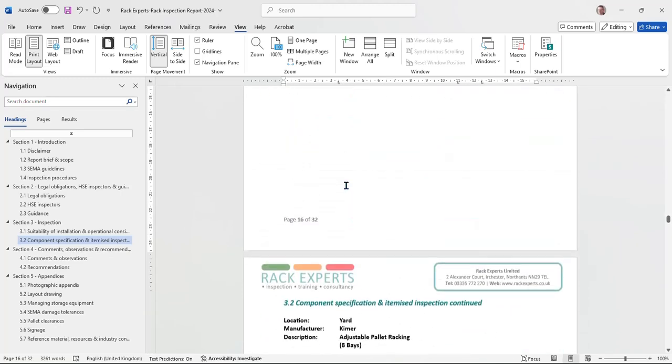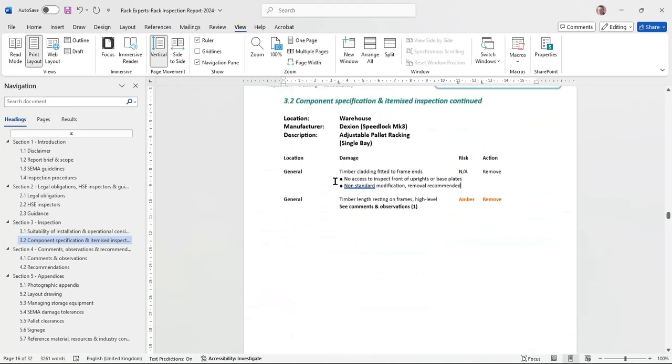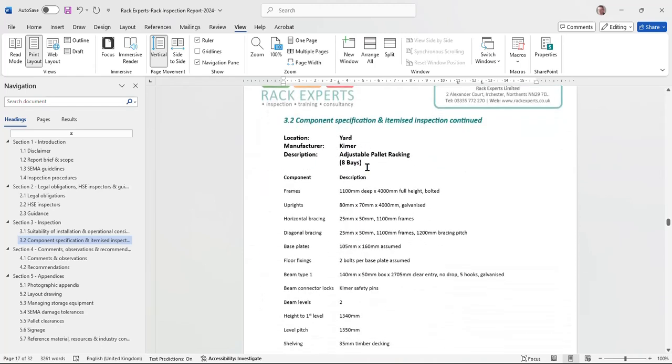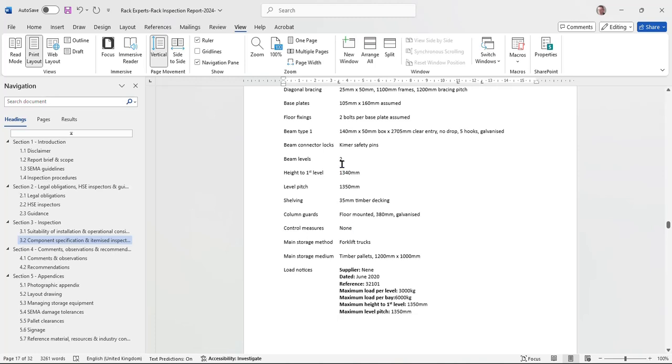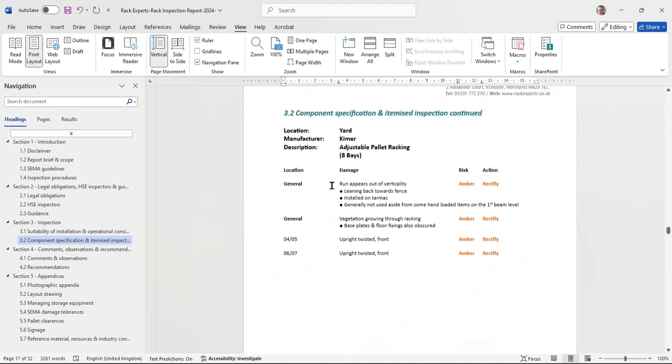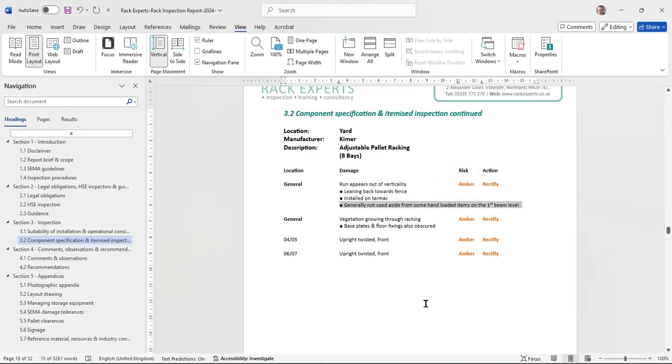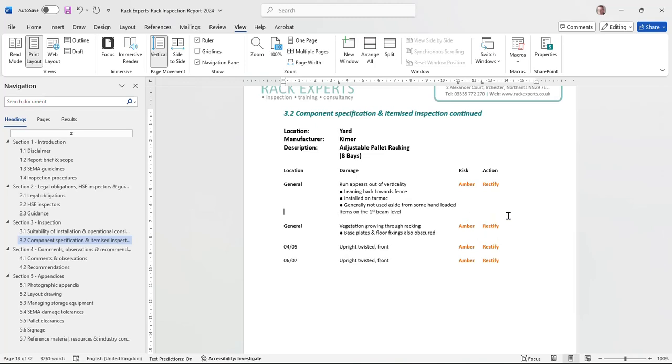After we've seen all the damage for this single bay of Dexian, we then go down to the eight bays of Kyma in the yard. Again, you can see we've got the generic spec sheet with all the relevant measurements on. There's some tidying up required here. This is particularly an untidy line. I've typed in quite a lot of text, so I'm going to cut that off there, delete that, return and tab it across. All these tabs are set up to keep everything in line.